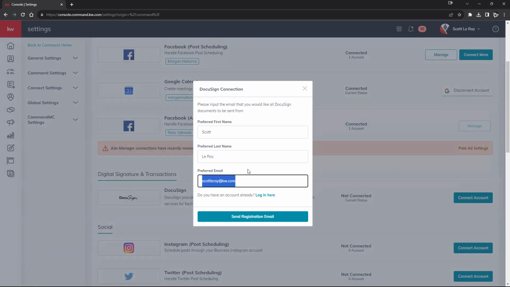So if we think about the world of logins right here, we have our username, but we don't quite have our password. Well, that password is going to come in the form of that registration email where you can set that up.